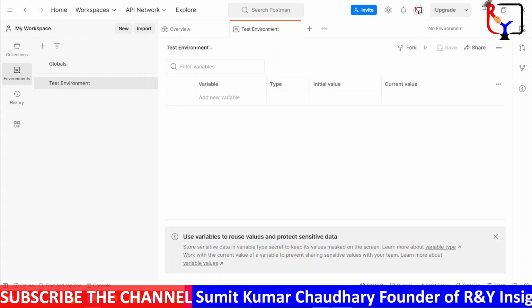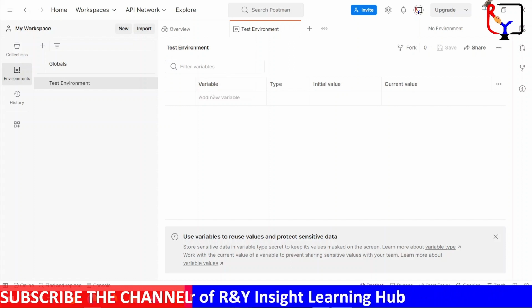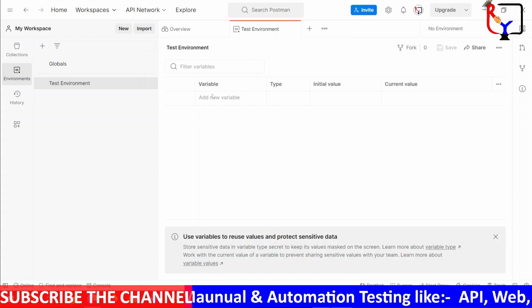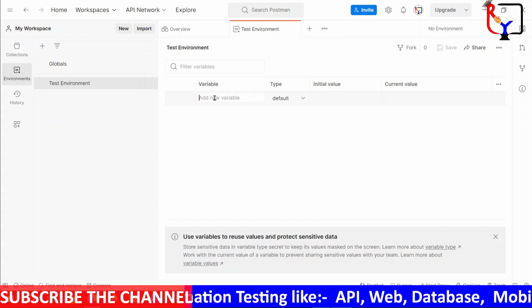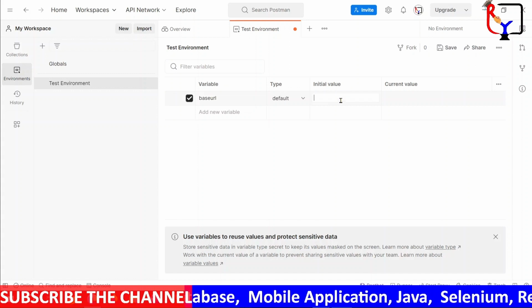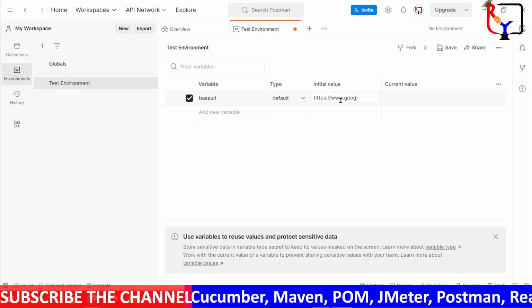So in an environment, we can store the things which we will not change frequently, like base URL, credentials, and as per our requirement. Okay, so suppose I am putting base URL, http, www.google.com.